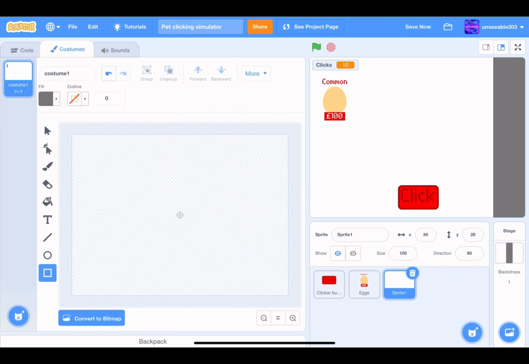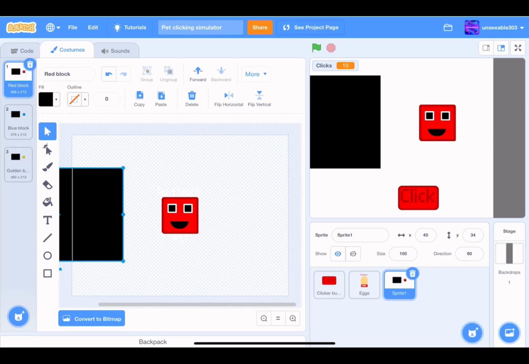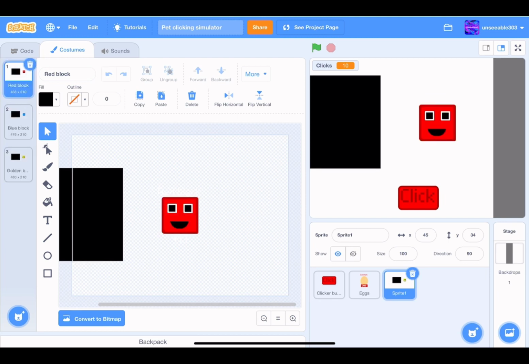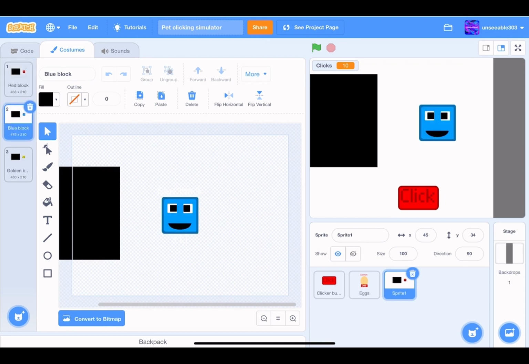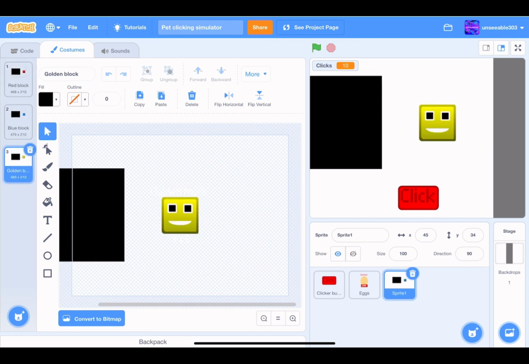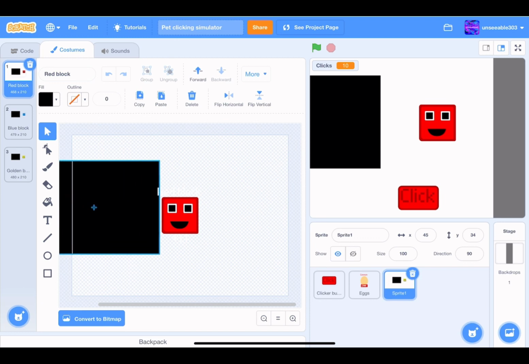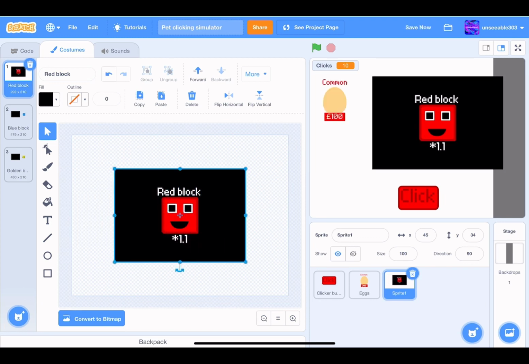So I'm gonna skip this part. I'm just gonna make 3 costumes, 3 pets, because it's gonna take a while. So yeah, see you in a sec. 2 hours later. So I just finished my pets. I have 3 here, and this is obviously a red block, this is the blue block, and this is the golden block. Now, you can't really see the stats, but let me just put this black thing behind it, and you can see what it really does.